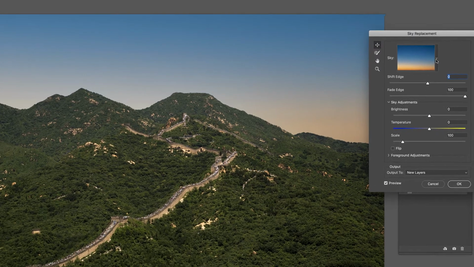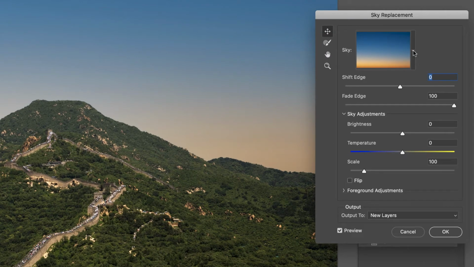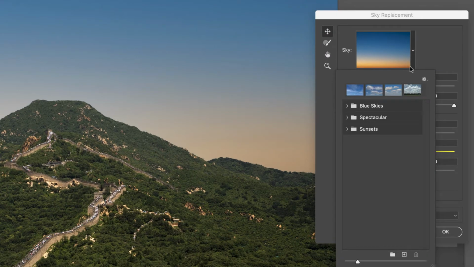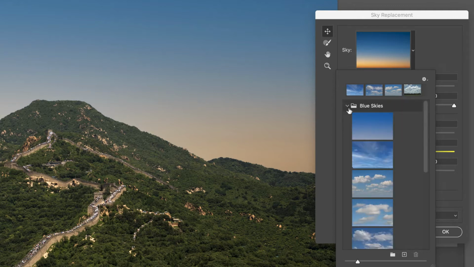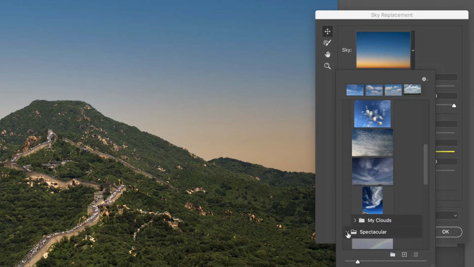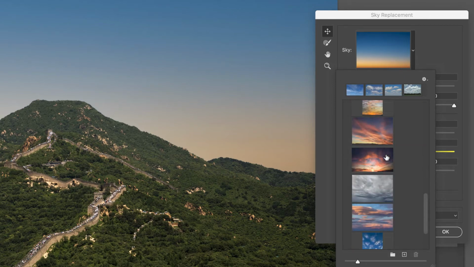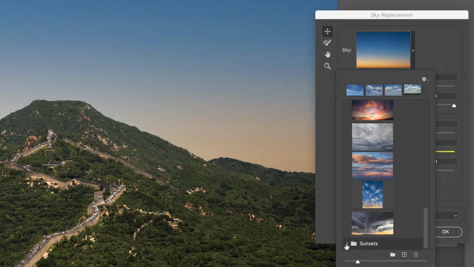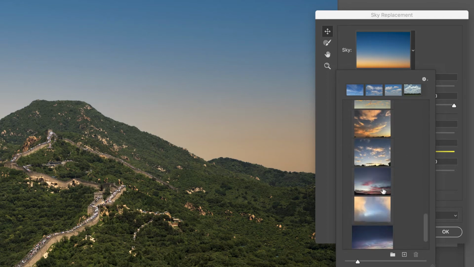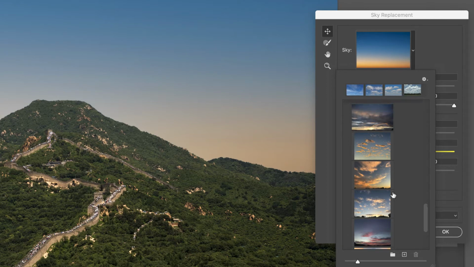So we can start up here with the different skies. If we click this little down arrow, you will see we've got some sample skies here, and there's different categories. You got blue skies, as the name implies. Let's just leave that open. Spectacular, which are going to be these crazy, oh my god, you got to see the sunset type things. And then some actual sunsets, like that.